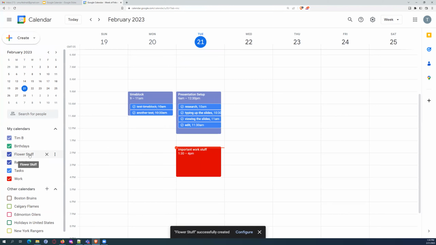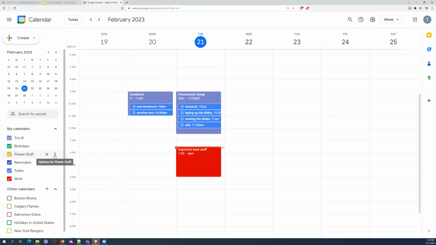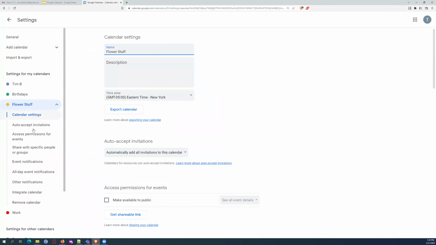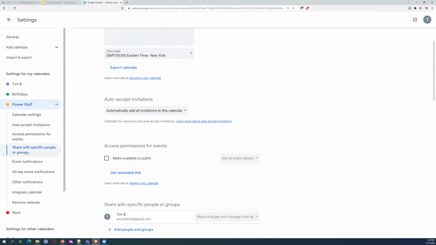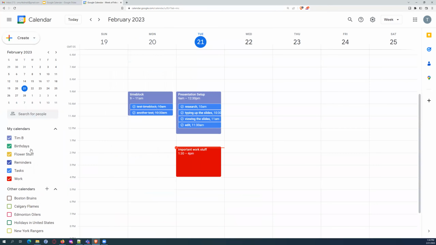So what we do from here is we will set the color of it to be different. So let's go with yellow. And once again, we'll go to settings and sharing, and we will make sure that we share with a specific group of people. We will add all the people who are on the committee to the shared calendar. Once that is done, we will start creating events for the calendar.